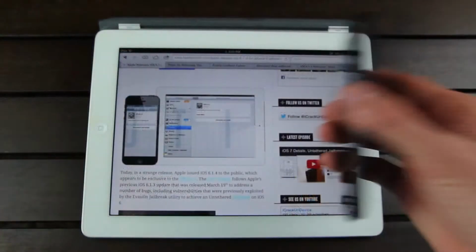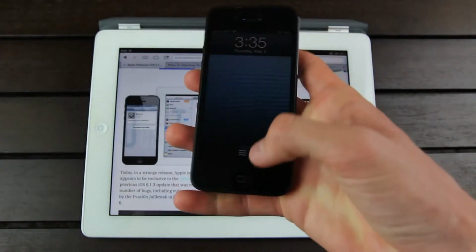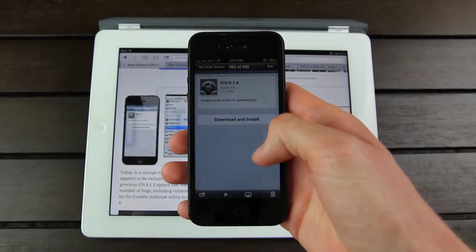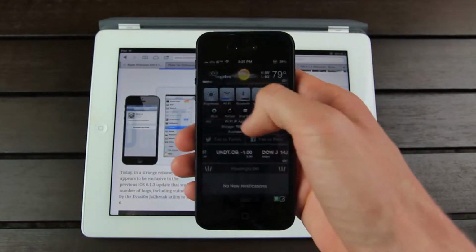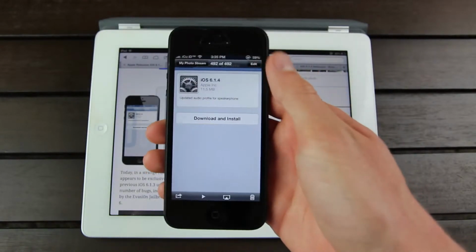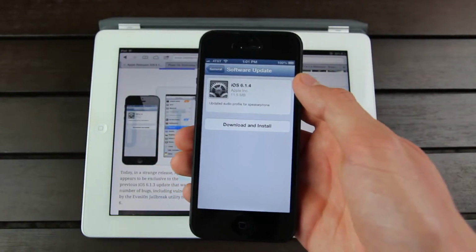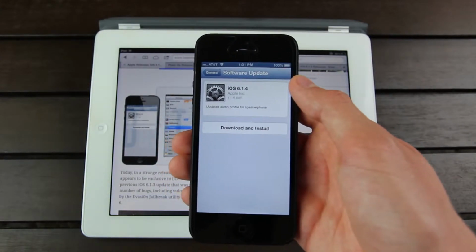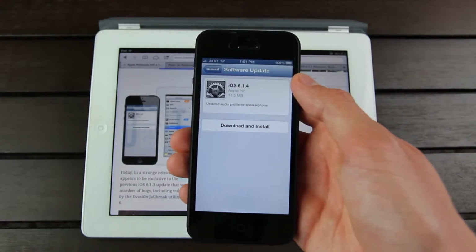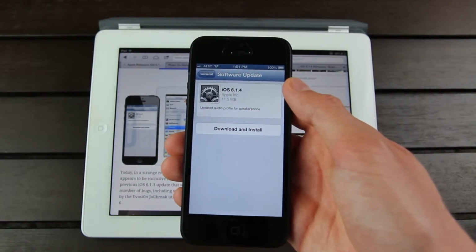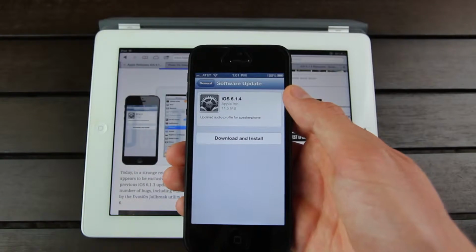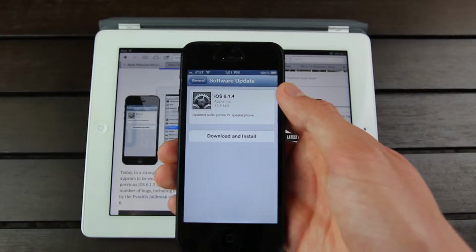So for those of you who don't know, Apple did release iOS 6.1.4 exclusively for the iPhone 5. If you're an iPhone 5 owner, this is what it would look like when you go inside of the software update portion of the settings application. You will see an update for iOS 6.1.4 if you're on 6.1.3. And the description of 6.1.4 simply says updated audio profile for speakerphone.